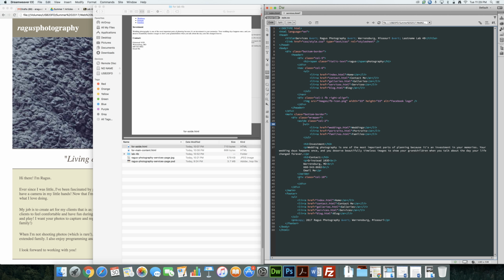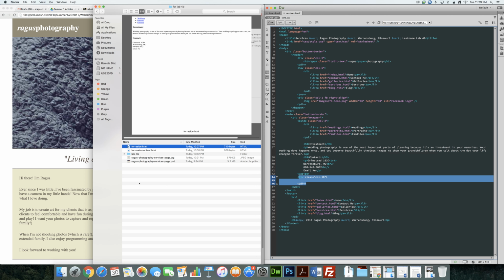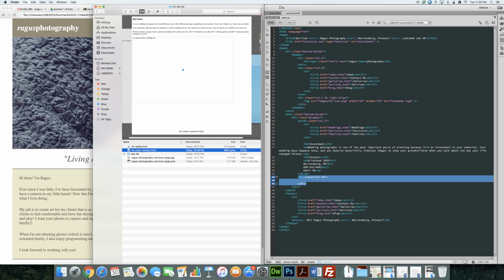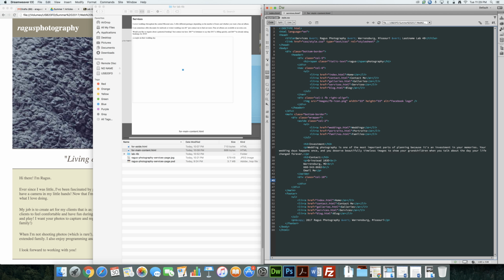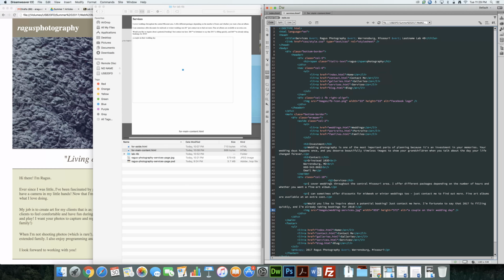And then for the other column, open the for main content.html. Do the same thing, copy all the code, or select all the code and then copy it. And then paste that inside the div with the class column10 applied to it. Fix your white space if you have to, your indentation.